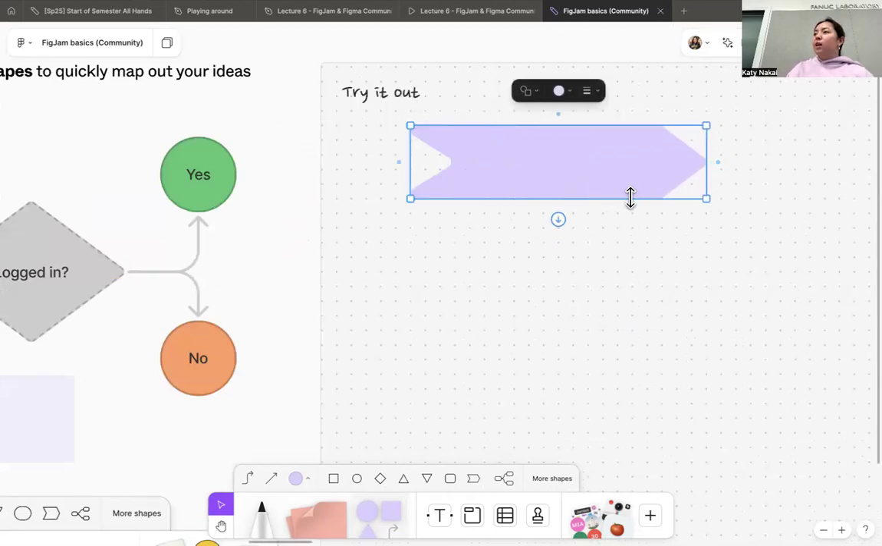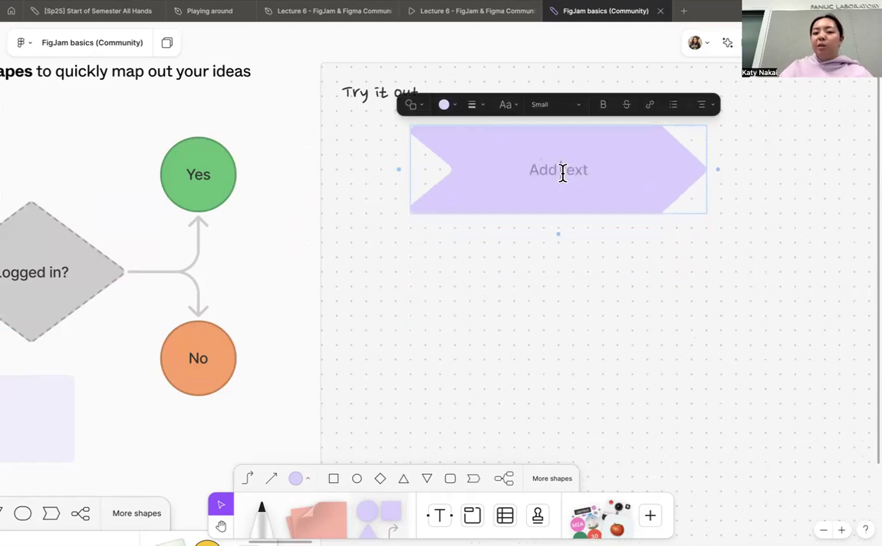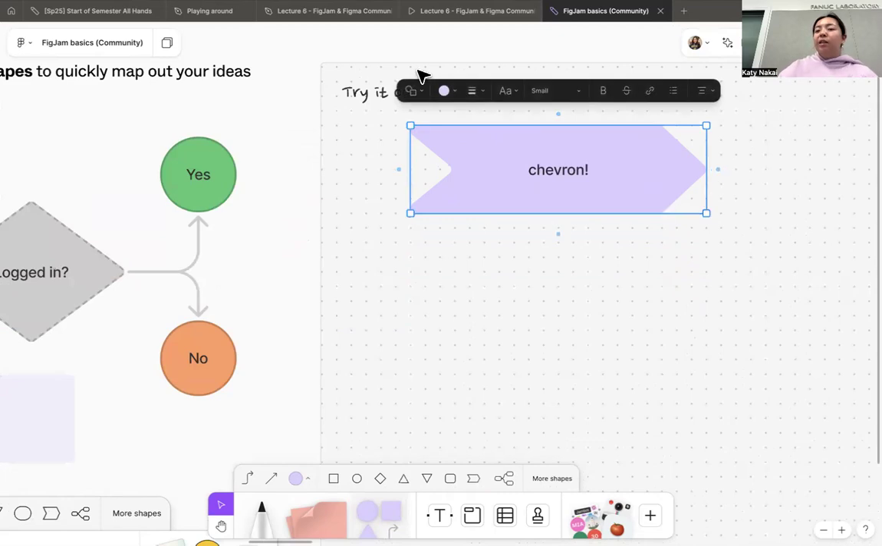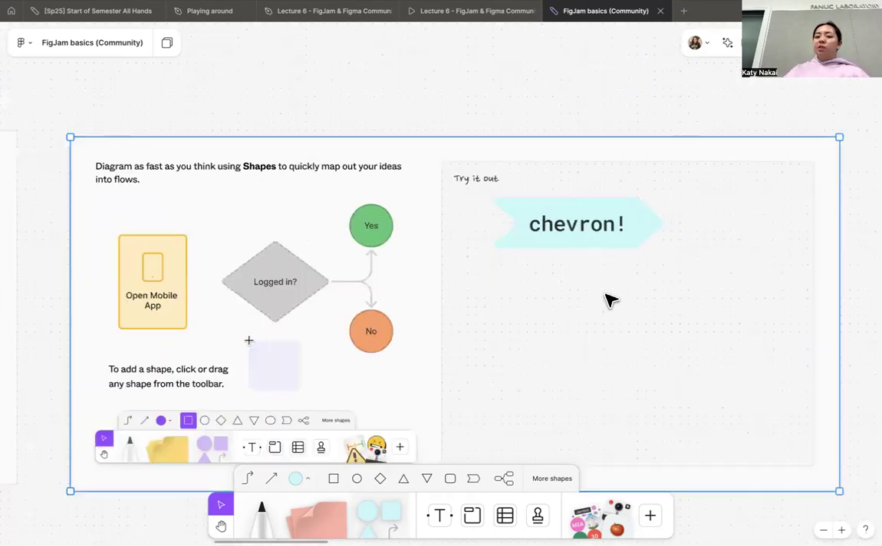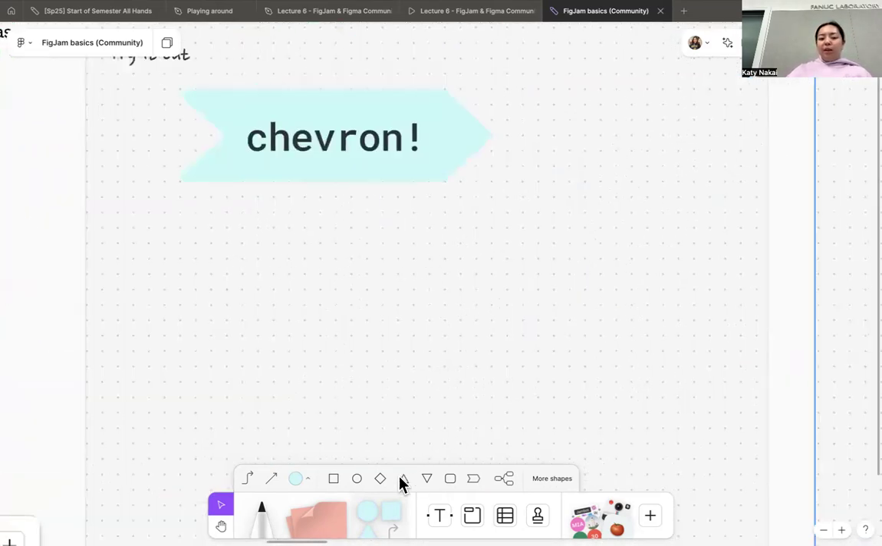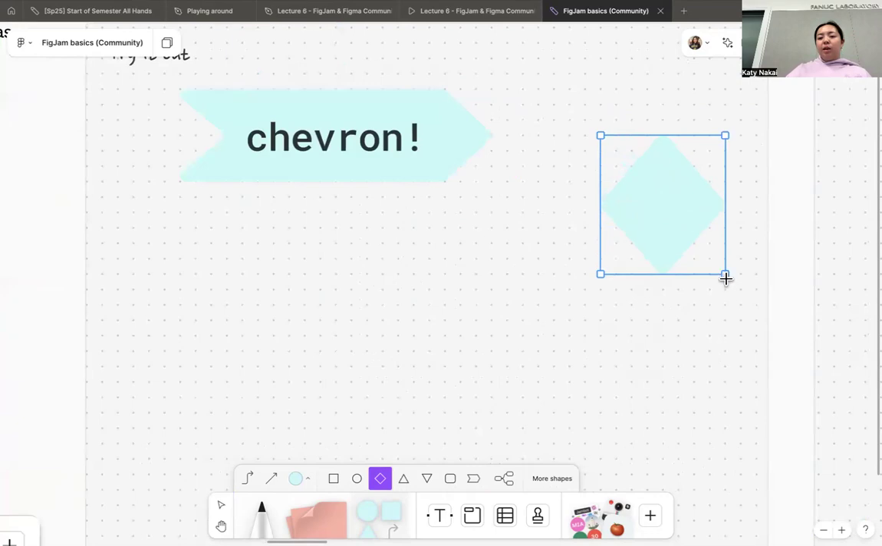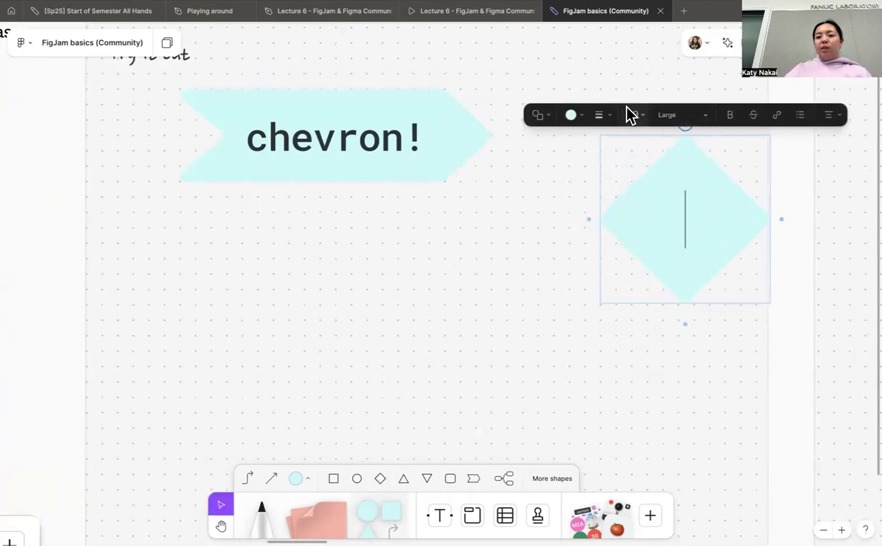And change the size of it, and then also be able to add that text in the middle. And then same thing again, change the colors or the text size and stuff like that. But yes, those are shapes. And if I make a couple different shapes, then you can see how we can connect them together.